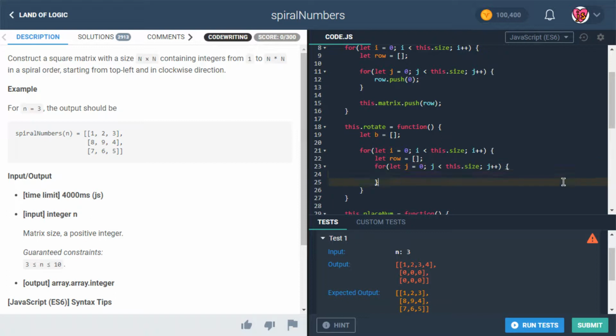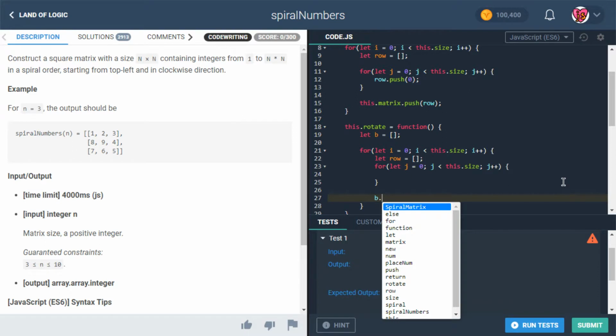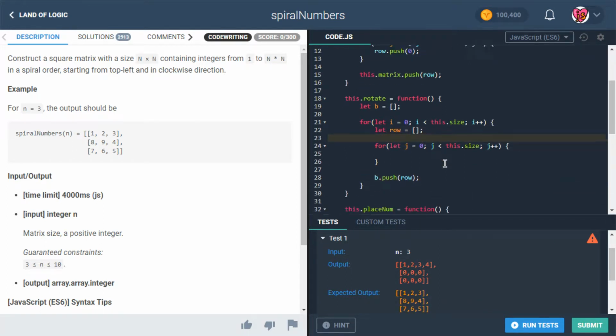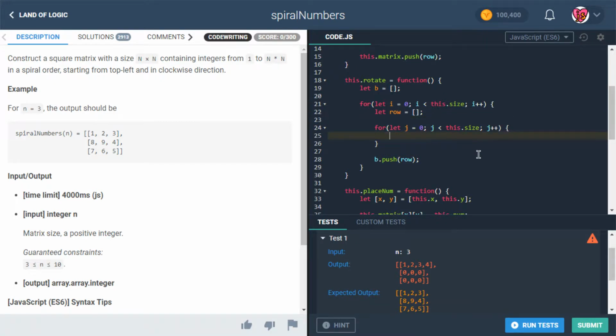And then before, well, let me just get this in here. Actually, it's not this dot matrix, it's b dot push row. And I guess we'll just put a little bit of extra space in there. Inside the for loop, we're going to have something a little bit different now. So instead of row.push 0, like we had before, we're going to push something in here that comes from the matrix, this dot matrix, and specifically, it's not going to be i and j. Instead, we want to rotate this thing. So we're going to use j.